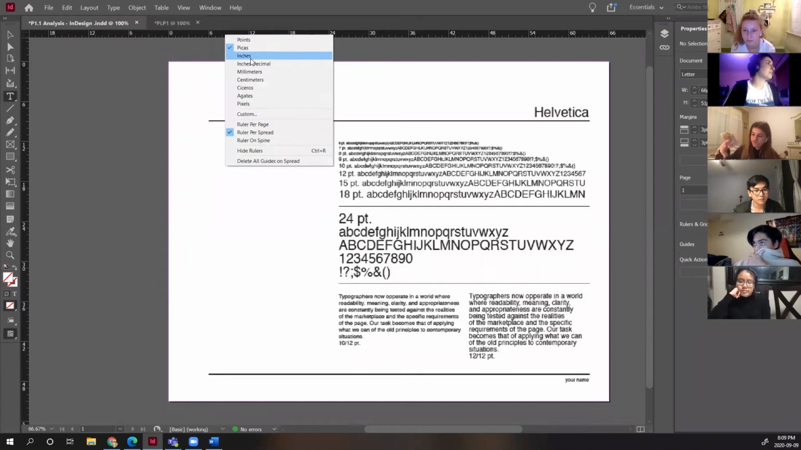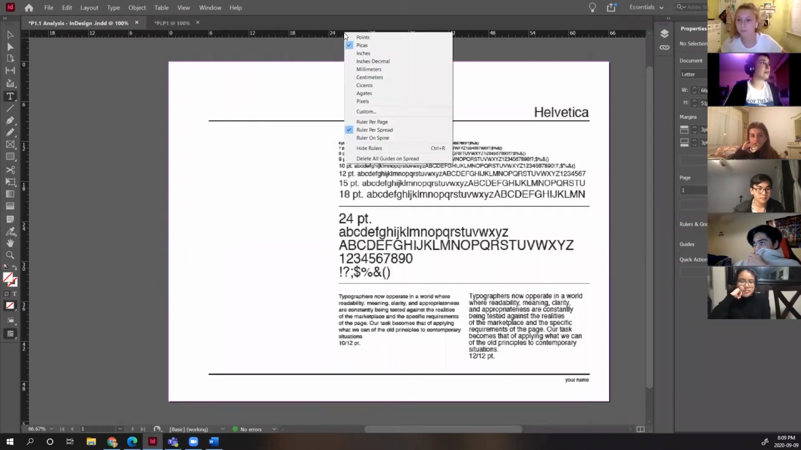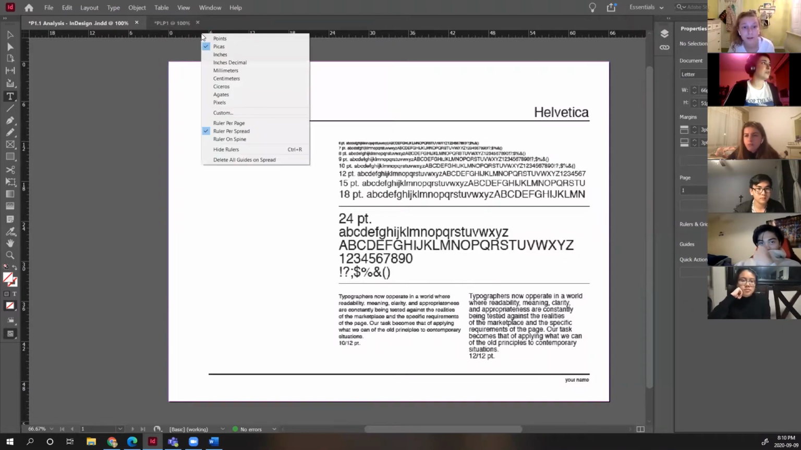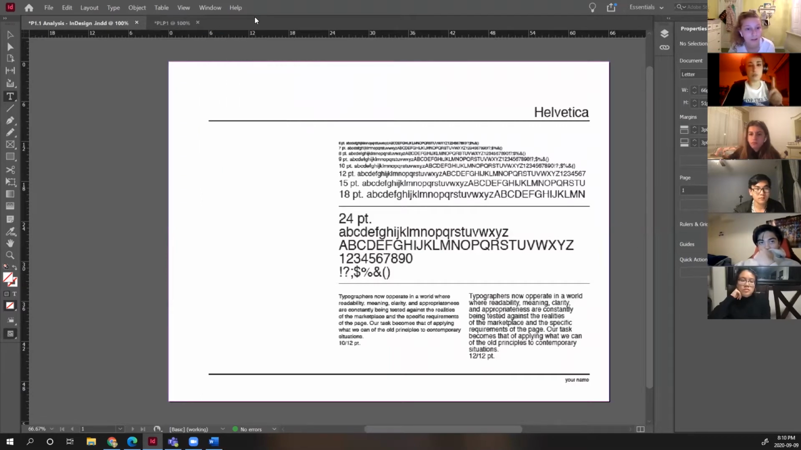You can also do it by right-clicking on the ruler and it changes. But you have to be careful because that only changes one ruler. If you want to do both, make sure you do it for both, or else you're going to have picas on horizontal and inches on vertical, and you're going to get really confused.